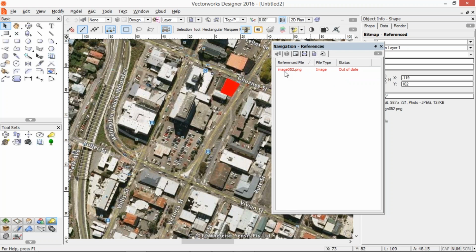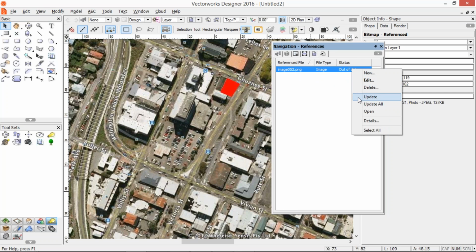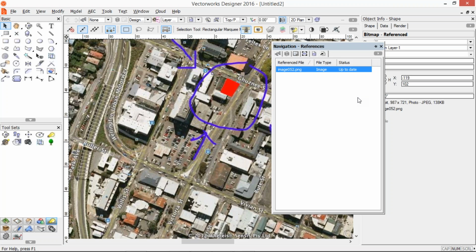And you might notice that my reference is now shown in red. Previously it was shown in black. And it also says the status is out of date. Right click, let's update that, and there are my changes.